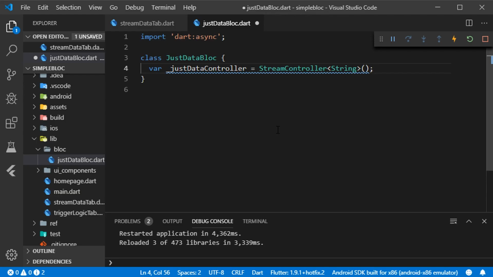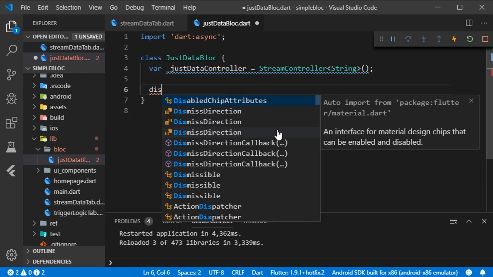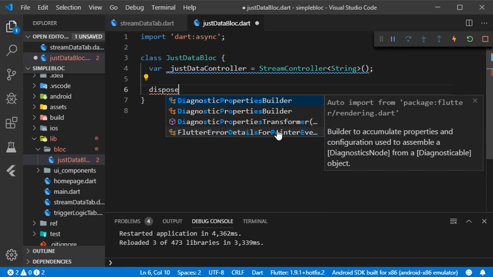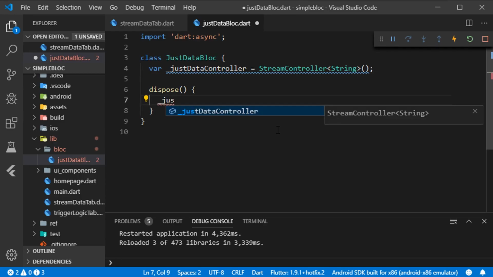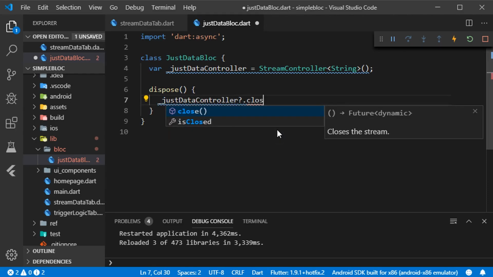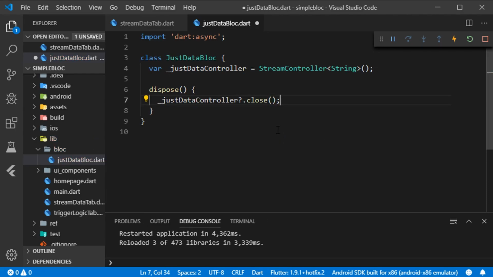So how can we close it? Simple, we're going to create a dispose method, a dispose function, and inside its body I'm just going to write the name of this controller and check whether there is data, and then I'm going to close it. Simple as that. So whenever you create a stream controller, you need to dispose it with this simple one line of code. All right.